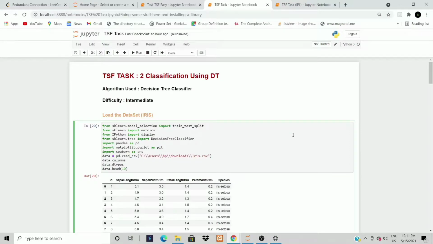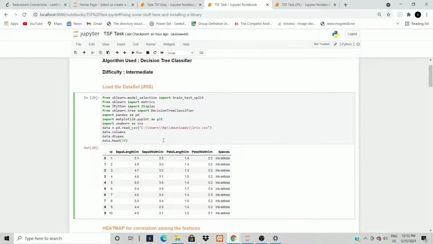This is task 2 for my internship, and the algorithm used for classification using decision tree is, of course, a decision tree classifier. The difficulty marked in the TSF GRIP task list was intermediate. Let's begin. So first things first, we're going to load the dataset, and we have different important libraries here that we'll be using in our notebook.